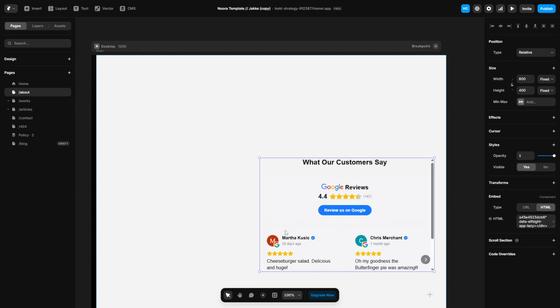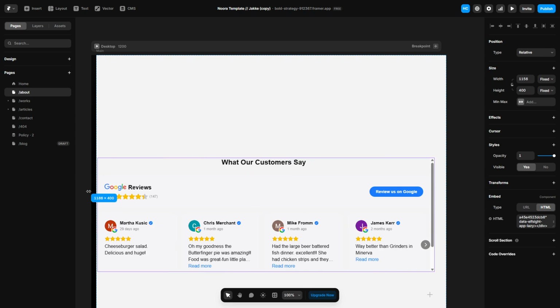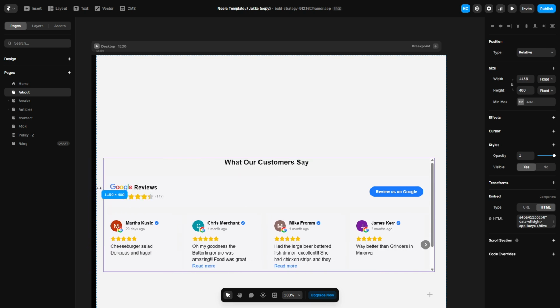And there you have it, a step-by-step guide on how to add Google reviews to Framer. It's a simple, yet very effective way of adding social proof to your website.